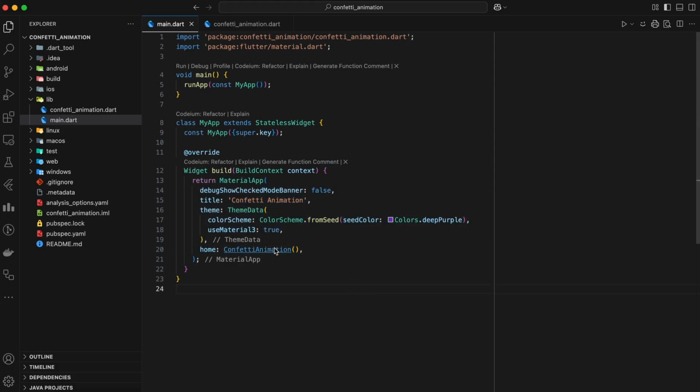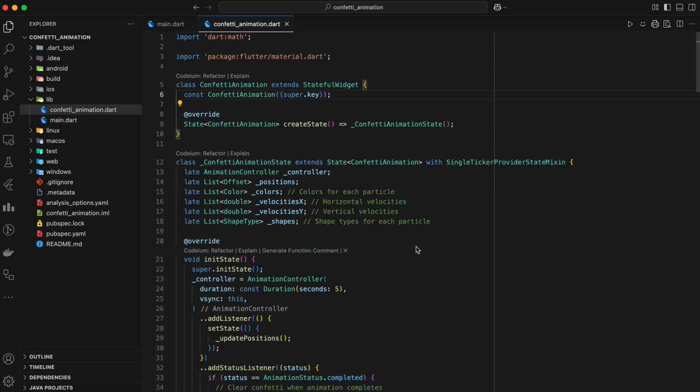Now let's create the ConfettiAnimation widget. Create a new file, confetti_animation.dart. The ConfettiAnimation class manages the confetti particles, their positions, velocities, and shapes. The state class mixes in the SingleTickerProviderStateMixin. This mixin provides us with a way to create a single animation controller for our widget.